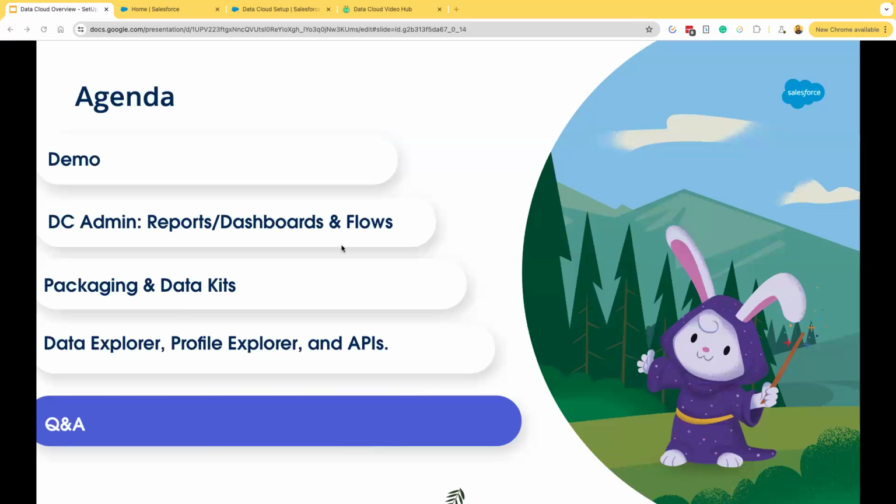So this is how the agenda looks. We'll go through a quick demo of Data Cloud around the admin side of things. Then we'll talk about reports, dashboards, and flows: how do these help? How do flows help when a certain kind of error comes up? And what are the audit trail kinds of functionalities in Data Cloud?